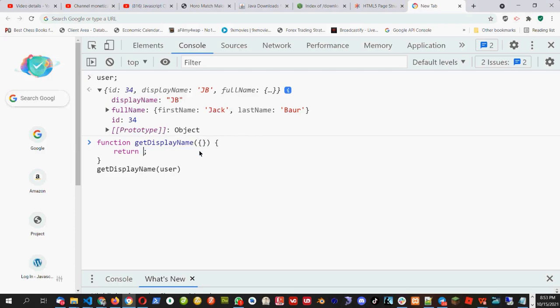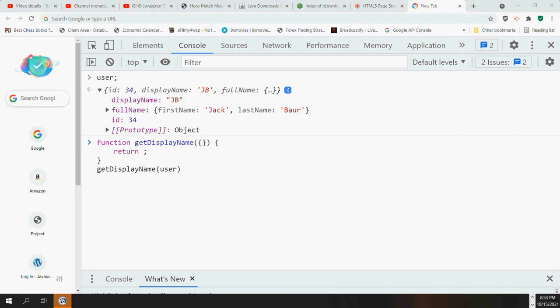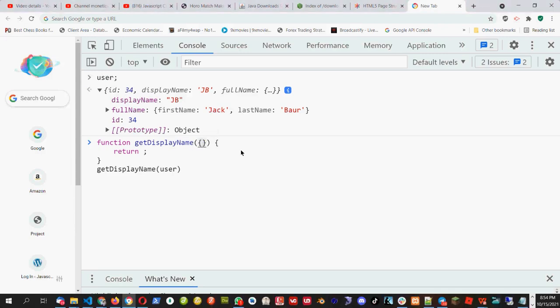Okay, destructure it. So what will I write here? I'm destructuring user. I want to get the display name. What will I put here? Display name, correct. So here I will put displayName. When I put displayName, it will automatically take displayName from this object because it is destructuring, and I will return this displayName here. So when I press enter, I am getting JB because JB is the display name.